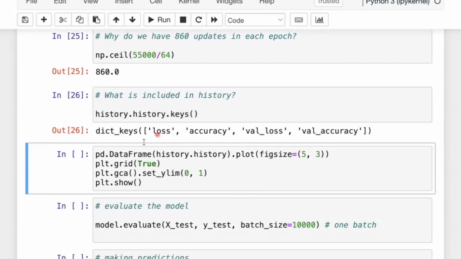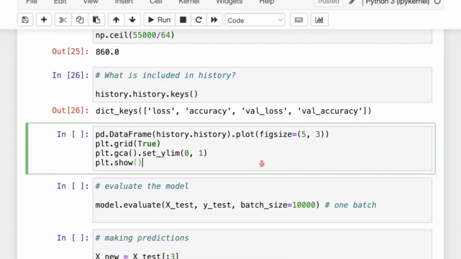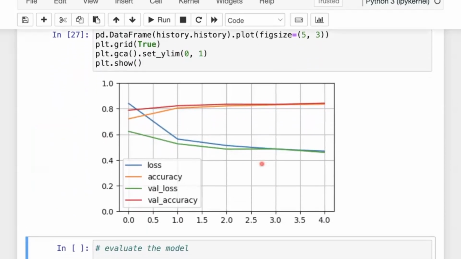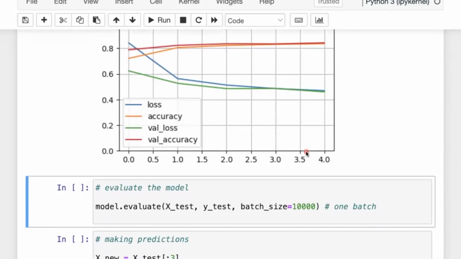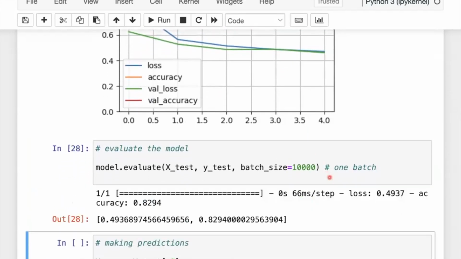And now we can look at the history, create a data frame, and plot these to even better visualize the performance of our model. So you can see that the loss is going down. That's great because loss hopefully should get closer to zero. And the accuracy is increasing over the number of epochs. So that's great. And also, if you want, you can use model.evaluate and provide your testing data. And in this case, you don't really want to do this in multiple batches.